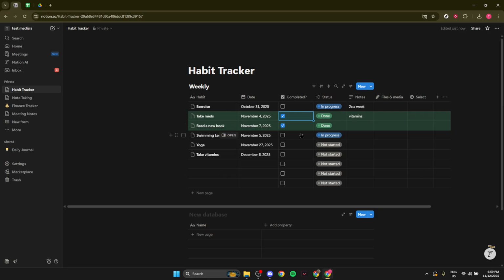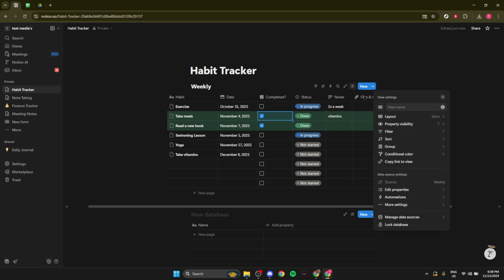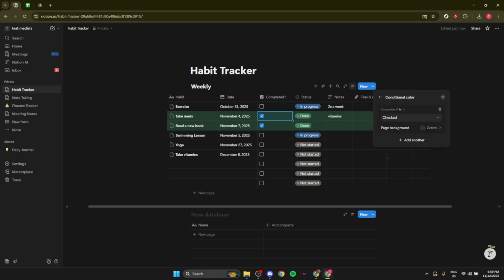There's another layer of customization you can use to make your habit tracker both functional and visually appealing, and that's through color modifications. To personalize it with color, click on Settings, find the option Conditional Color, and through this, you can set specific colors for different conditions. For example, if you've completed all your tasks for the day, you could have the row turn green to celebrate your success visually. By now, your habit tracker should be coming together smoothly.